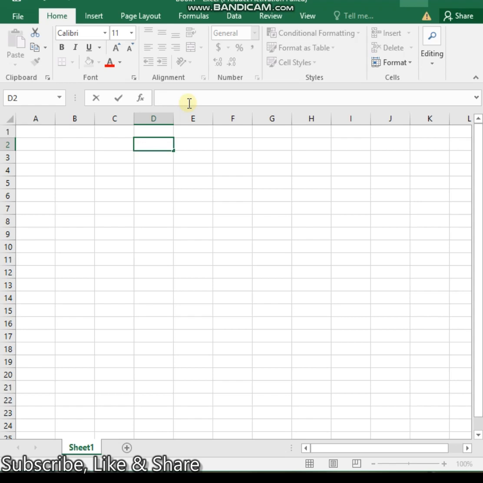Now we have the name box. The name box is located next to the formula bar. The name box displays the cell reference or the name of the active cell. This is my formula bar, guys, and this is the name box. You see here it indicates D2. If you click here, it simply gives you the name of the cell, and this is the formula bar.